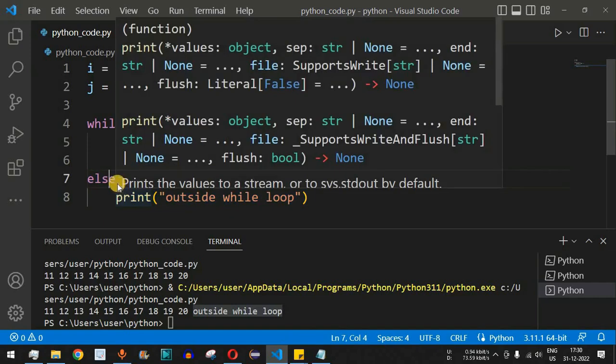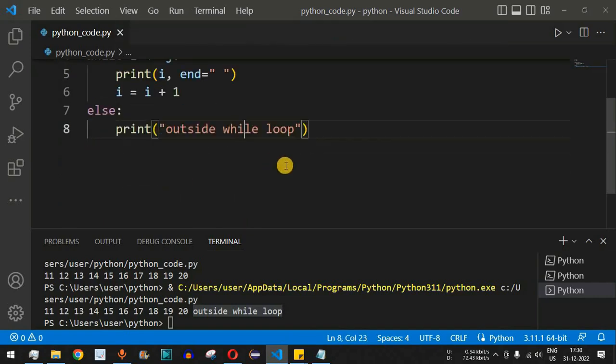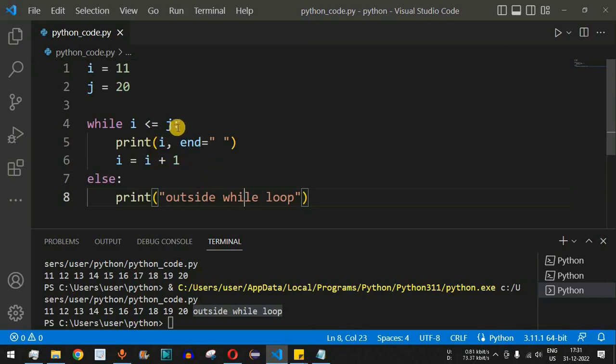It is optional. If you want to have it, we can have it, or else we don't need to have it. But guys, the important thing is inside the while loop we can provide a particular condition, and the control flow will go again and again inside the while loop until the condition is false.